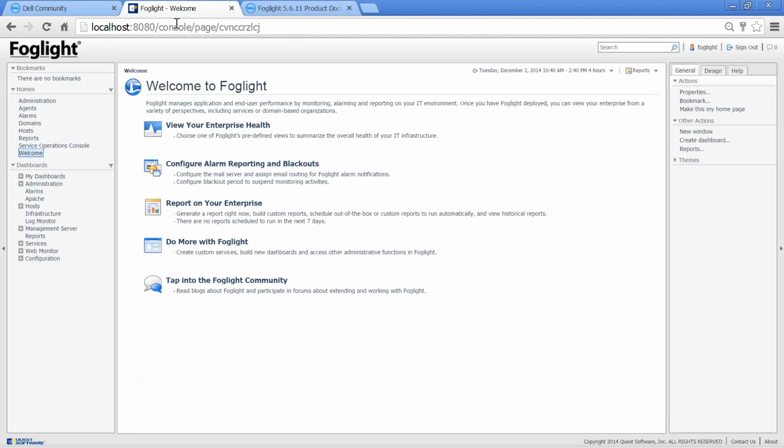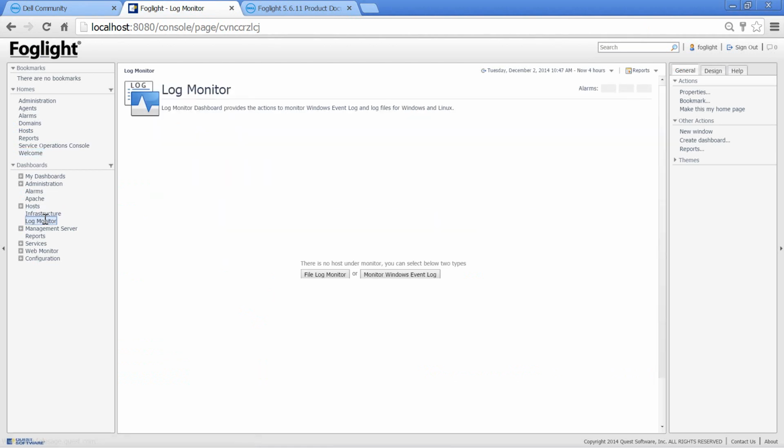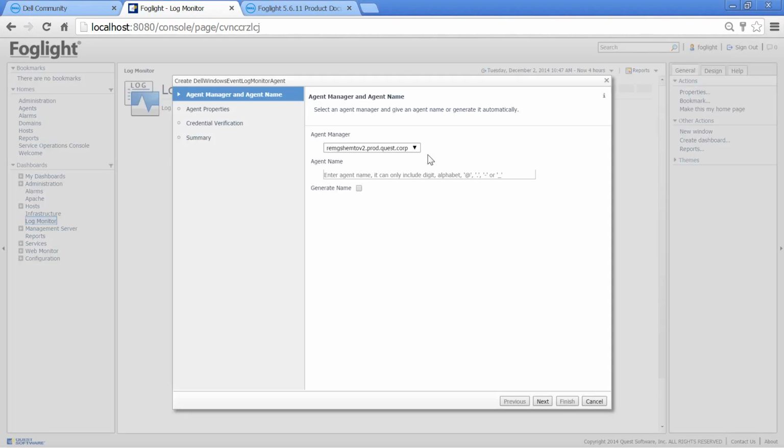If you install the infrastructure cartridge, you notice the log monitor dashboard. You have two options: monitoring a file log, which is a file log on Windows and Unix, or monitoring a Windows event log. We will start with Windows event log monitoring. You choose the agent manager that you're monitoring from and the agent name. In this case, we'll just generate the name.